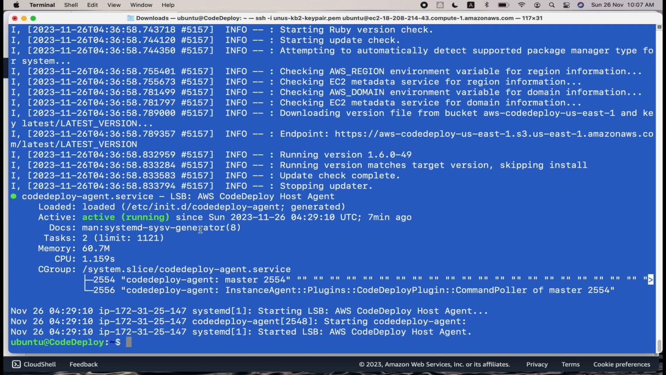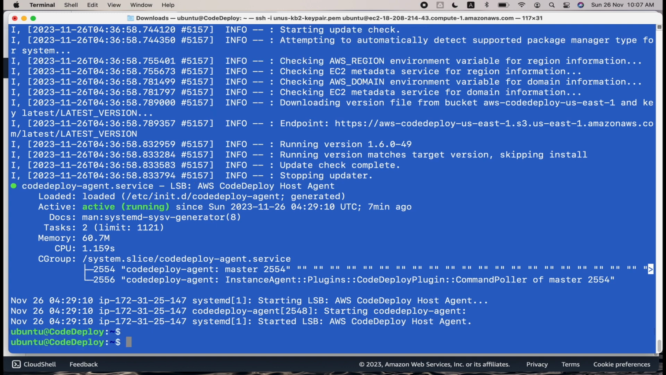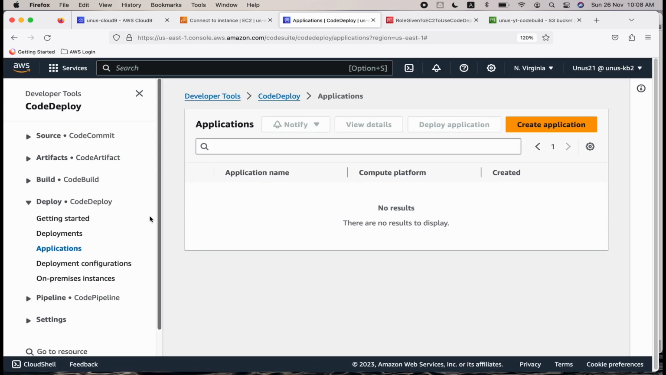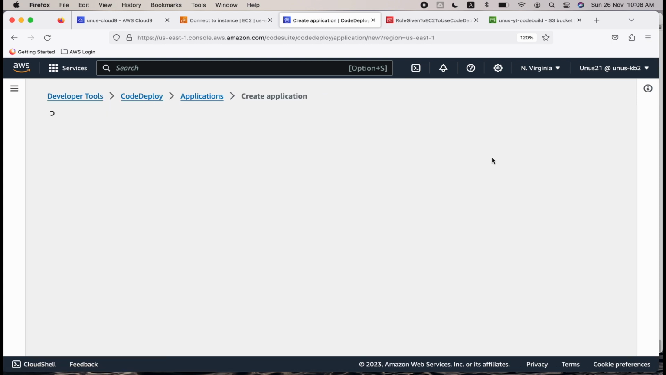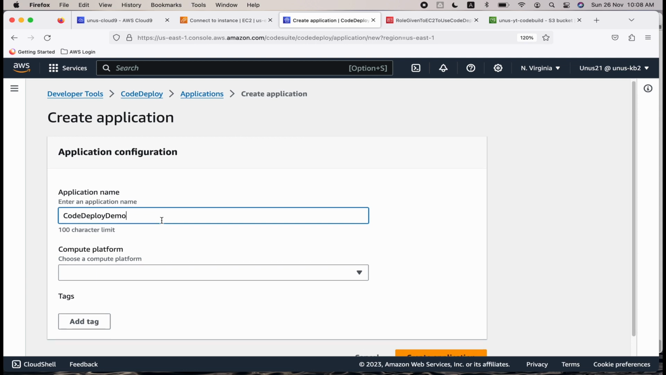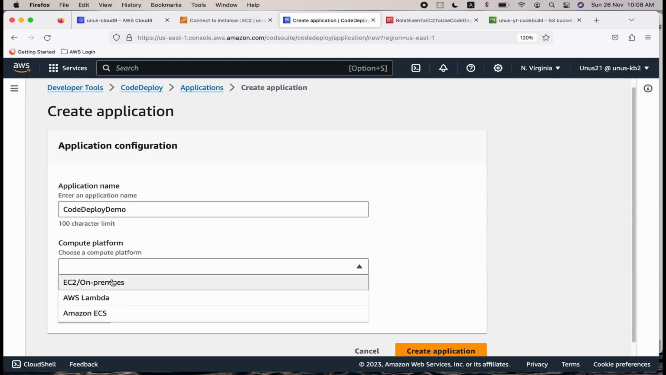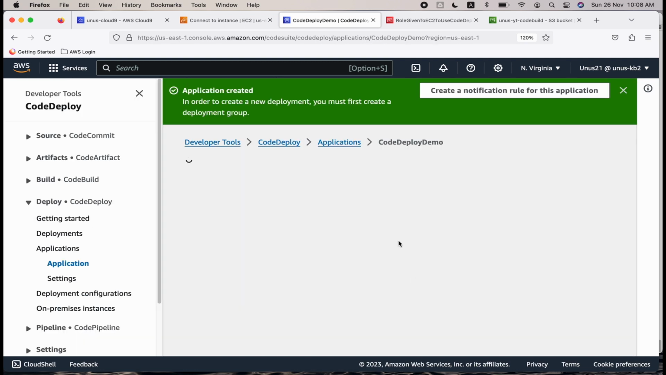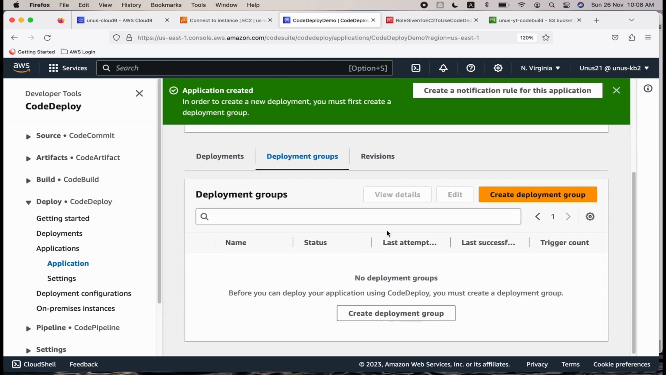Now it is time for us to go to CodeDeploy service and create the deployment and the corresponding configurations. So go to CodeDeploy, go to applications. We need to create an application. Okay, so we are in CodeDeploy. Create an application as the first step. You can give any name. I'll just give CodeDeploy demo as the name. And I'm going to deploy it into an EC2. So let me choose EC2 or on-premises. Then select create application. So the application is created. Now I need to create a deployment group.